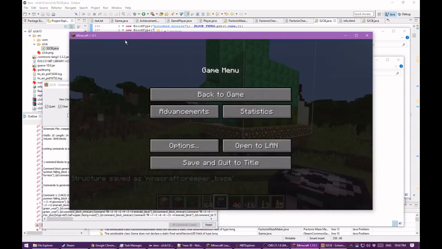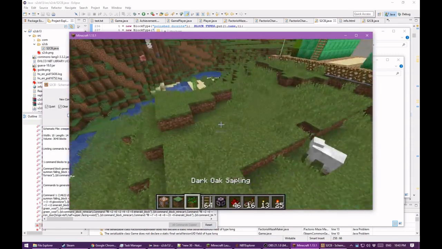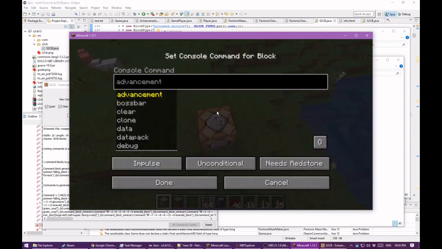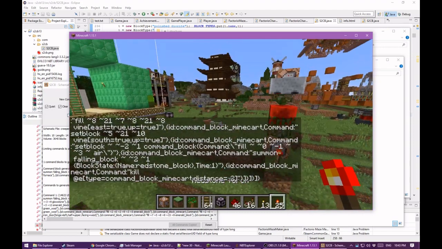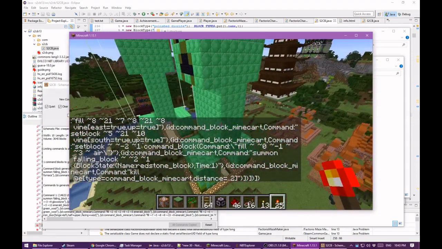You can copy the command. You can then grab your command block, paste that command, power the command block, and you've now just duplicated your creeper base.